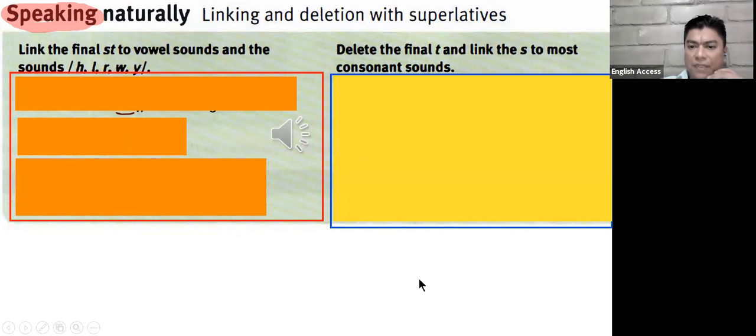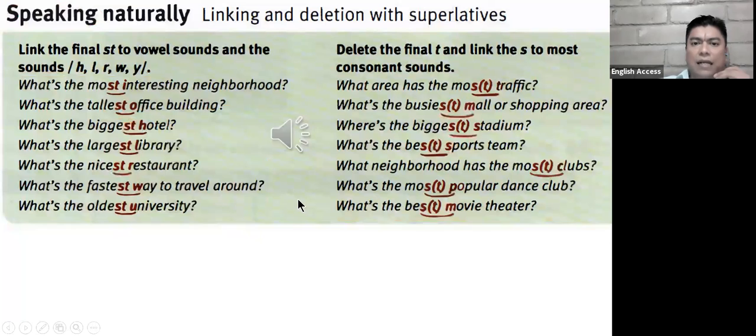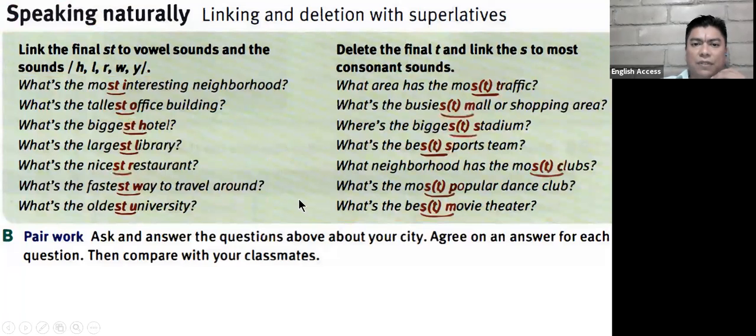It's finished. All right, that was really good, guys. Now, the last activity you have to do is ask and answer the questions about your city. Think about your city. Answer with your own opinion. You don't have to agree on one answer.